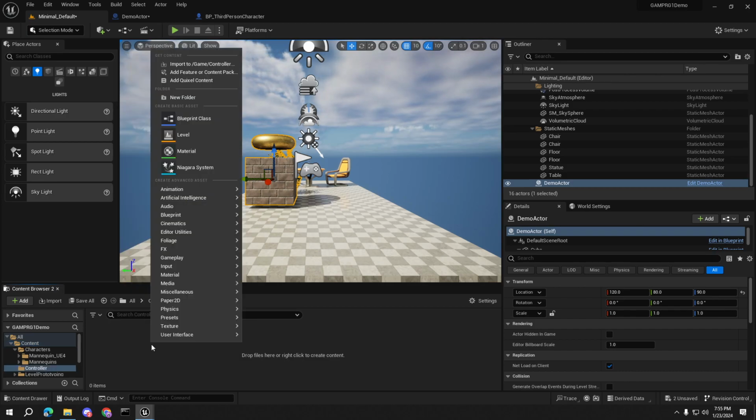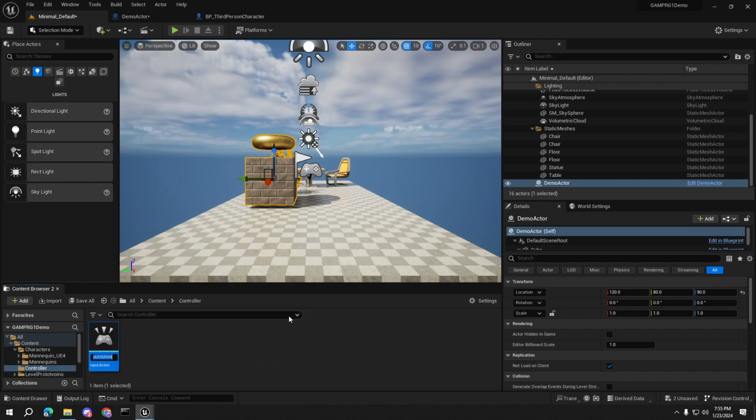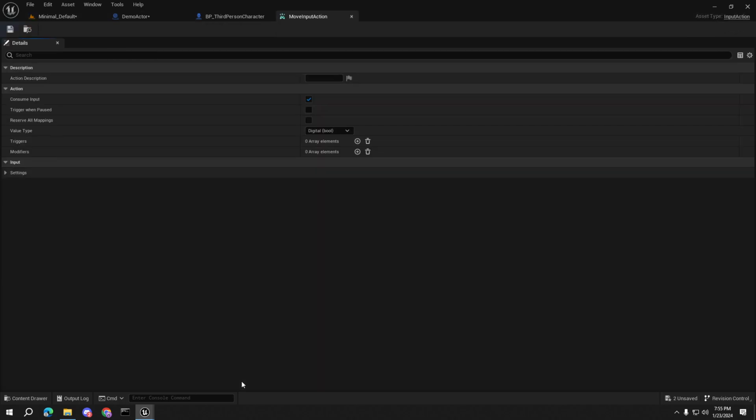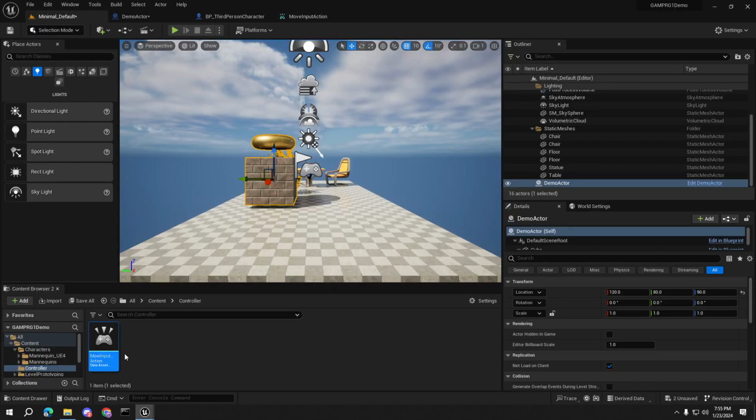To do that movement, we have to know what moves we need: forward, backward, left, right. If that's all, we can do an input action. I will call this Move input action. This will be the forward, backward, left, and right.